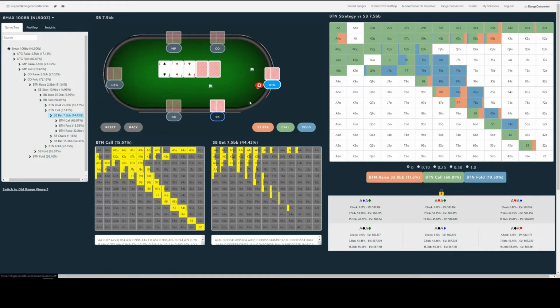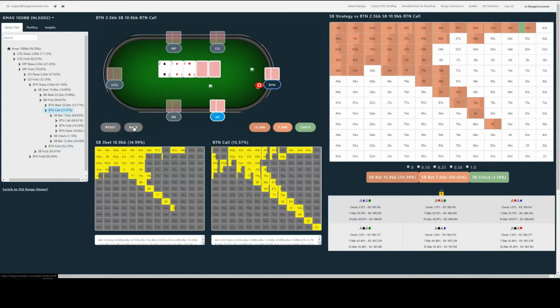And you may notice there that these previous action windows also update. So let's just go back and see that. So if we go back, this is the first post-flop node. We see the previous two actions were small blind 3-bet. This is the range for that, and the button called the 3-bet, and that was the button's range for that.